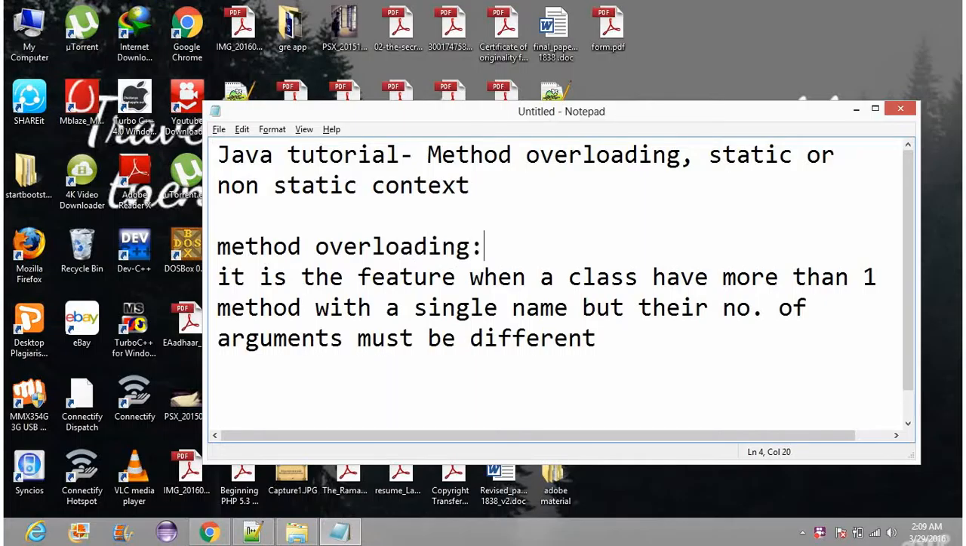For your ease I have already written the definition of method overloading. Forget about the method. What does the term overloading mean? Simply, overloading means more than one single thing. Something that is more than one and has almost the same features is overloading. So it is the feature when a class has more than one method with a single name, but their number of arguments must be different.